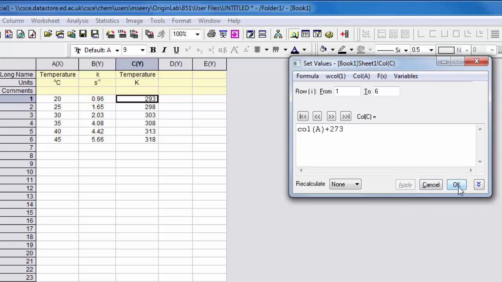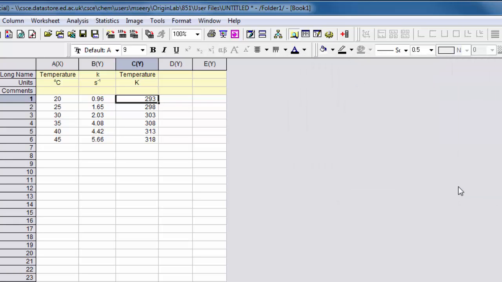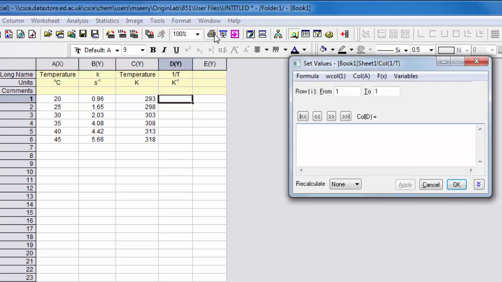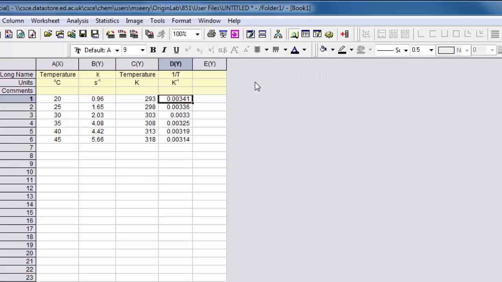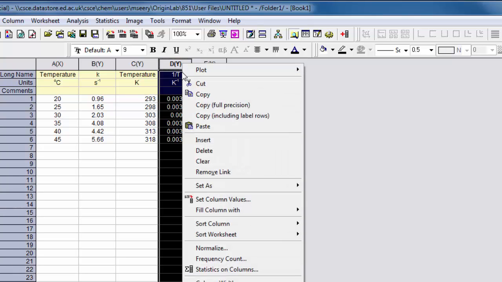I can repeat for column D, which would be the reciprocal of temperature. Of course, I could have completed both of these transformations in one. Here I have pressed apply and spotted that I forgot to enter the row range, so I can change that to 6 and update it. This column is going to be an x-axis, so I can right-click on the column and choose Set as X-axis.